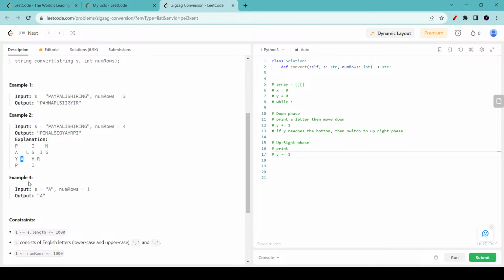So you go up here. Y equals y minus 1. X equals x plus 1. X plus equals 1. Okay, likewise, if now y reaches the top, then switch to the down phase.